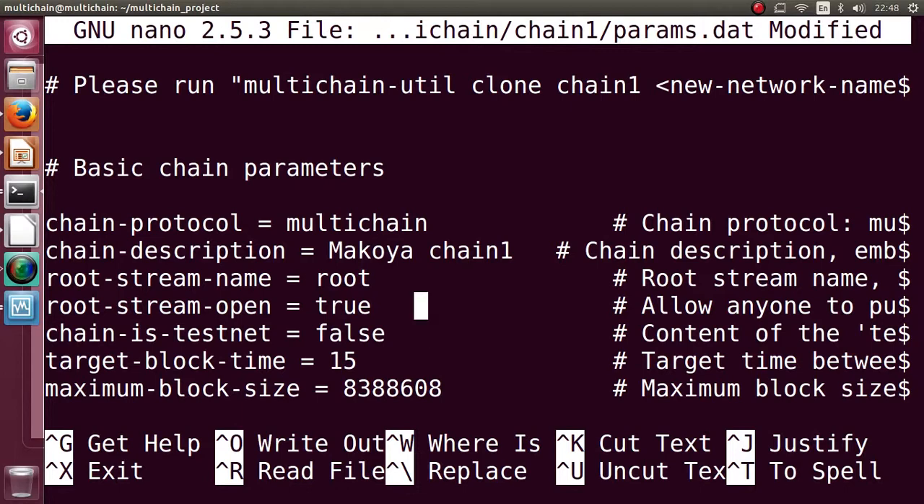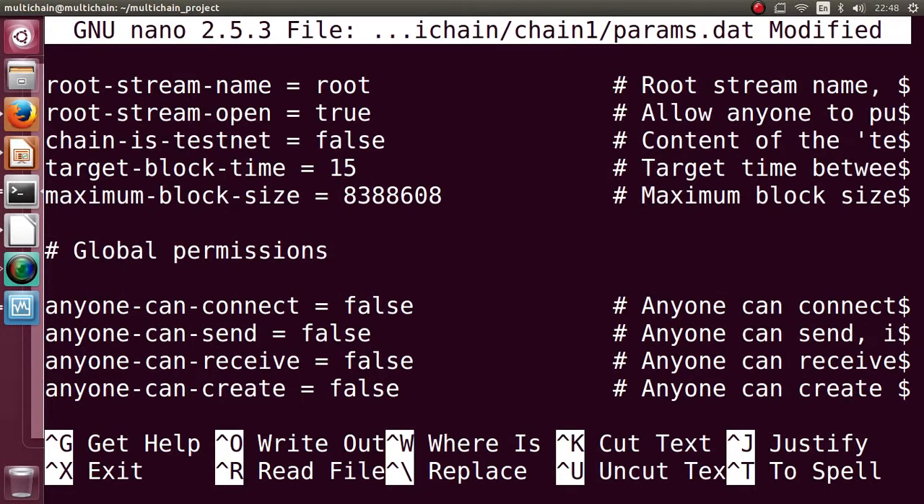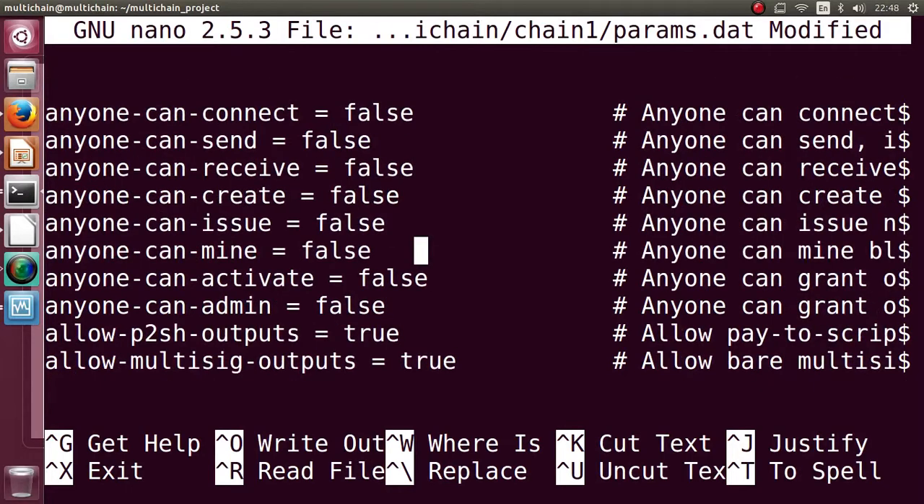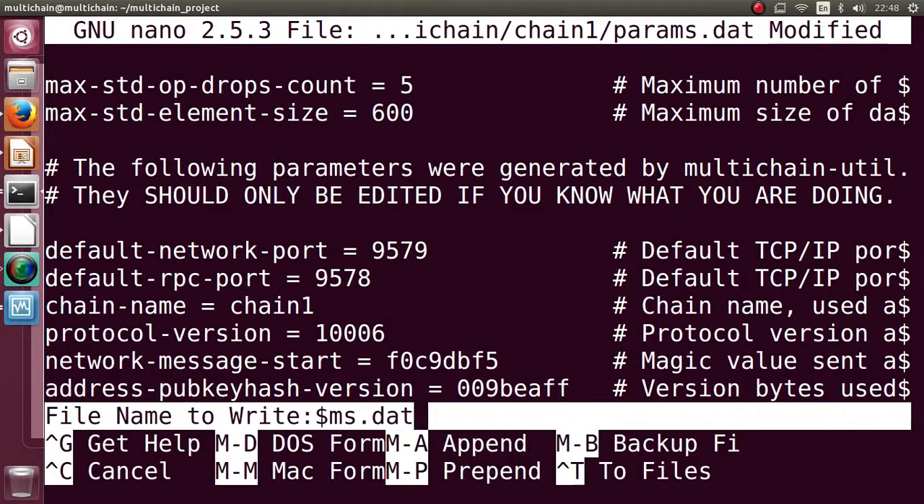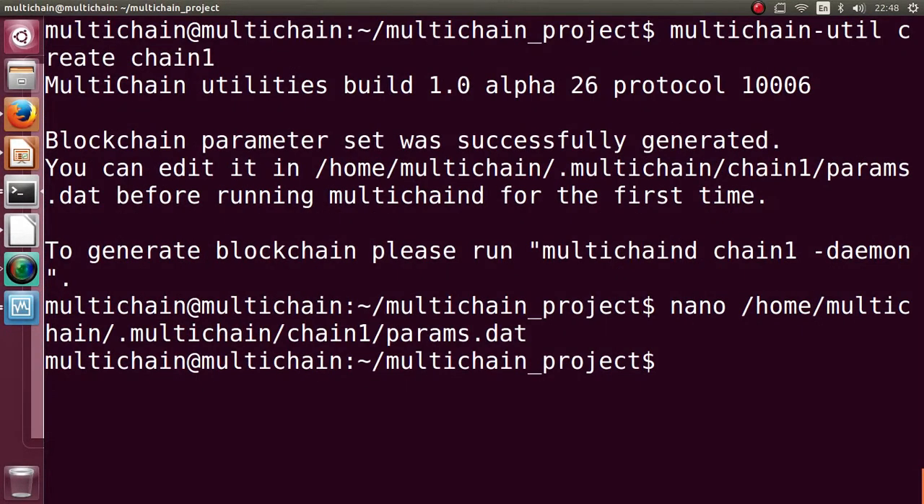I want to show you the ports and password edit of this thing. Okay, global permissions and so on. Anyone can connect. All right, for now we said we're going to leave this. Control X, yes, enter. Fine. Okay, so now we have to start the chain.